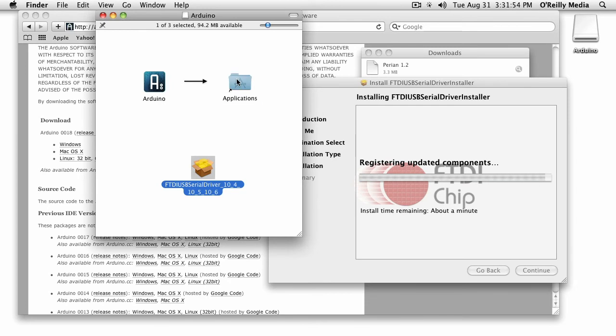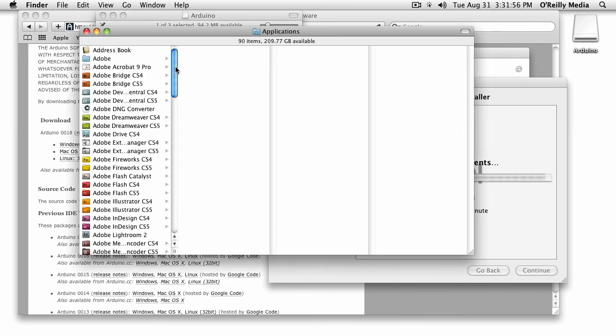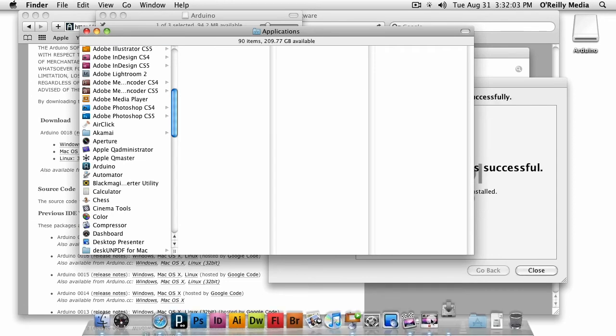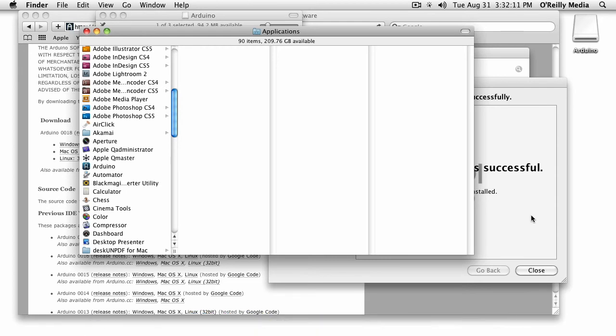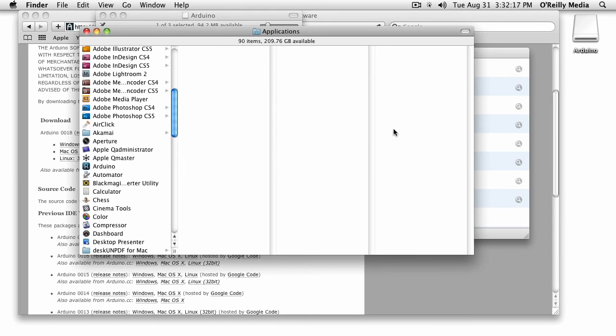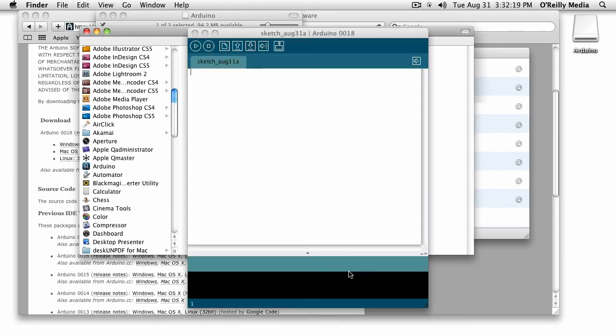While that's going, I'm just going to open up the applications folder, look for Arduino in there, and in my case, drag it down to the dock, however it is you like to organize your applications. I'm going to open that up. This was installed successfully from the internet. Yes, I do want to open it anyways. And there we go. That's what that environment looks like.